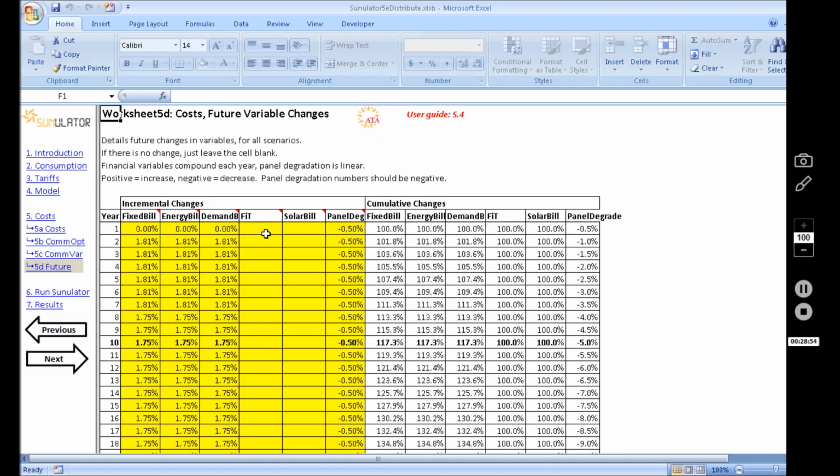So if we think that our bills are going to be going up, then we can enter in a value here, 1%, 2%, or whatever, which will be cumulative per year. And that's what we've done, and we've based these numbers here on some industry forecasts of what electricity prices might be doing in Sydney. But you can make your own assumptions, or try a few different values and see how much of a change it would make on your results. The solar bill, that's only relevant if you have the community ownership option, like a power purchase agreement. So I won't cover that here.